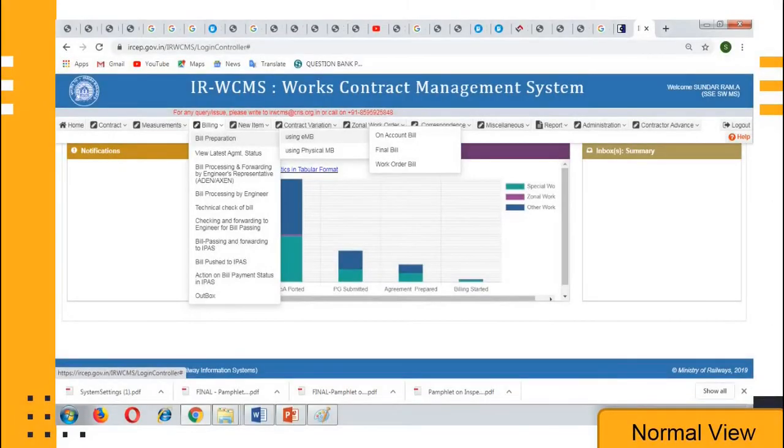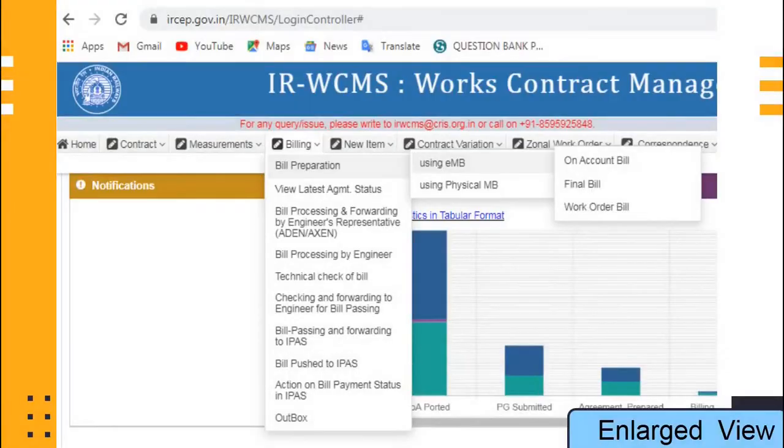Then the bill preparation module. In bill preparation module, the list shows bill preparation, view latest agreement status, bill processing and forwarding, etc. Bill processing by engineer, technical check of bill, everything. In the bill preparation, we'll have another submenu, using EMB, using physical MB, and using EMB then has another submenu, on account bill, final bill, work order bill.